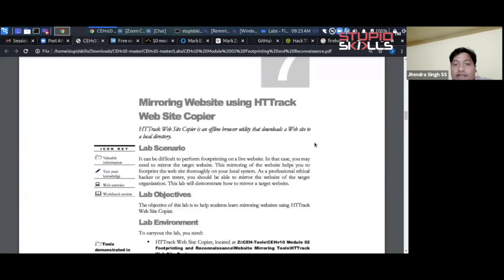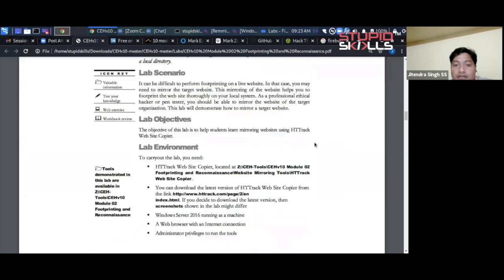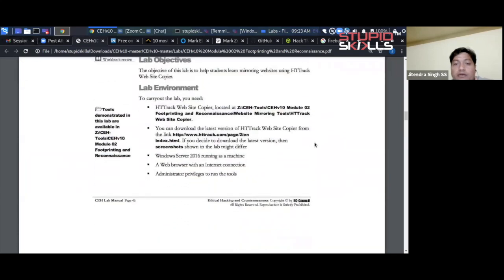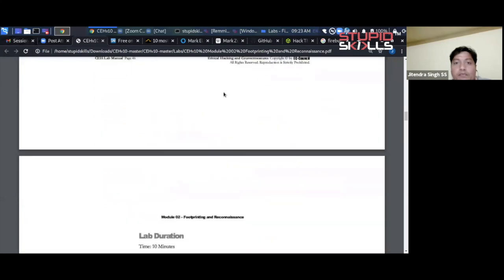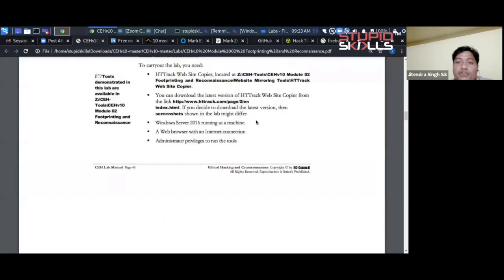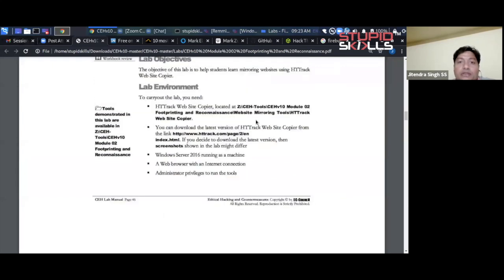So there is a tool called httrack. With the help of httrack, you can create website copies, and then you can analyze them offline. If you remember, I showed you an example of using the Wayback Machine of archive.org. So it is a similar kind of work.